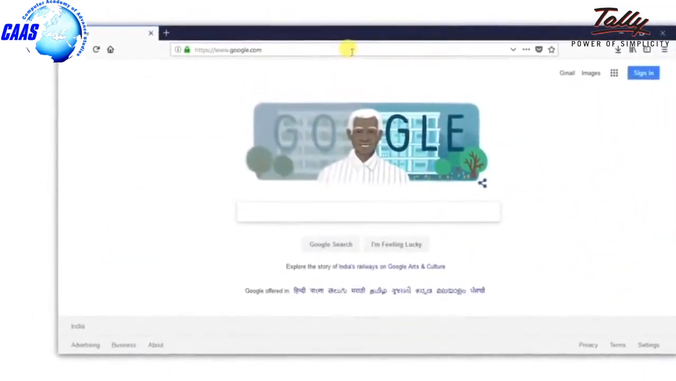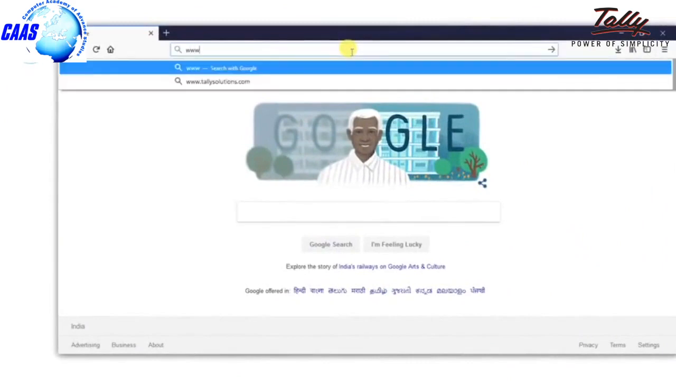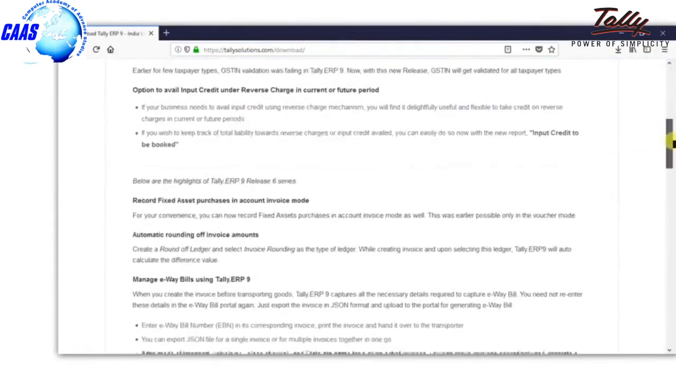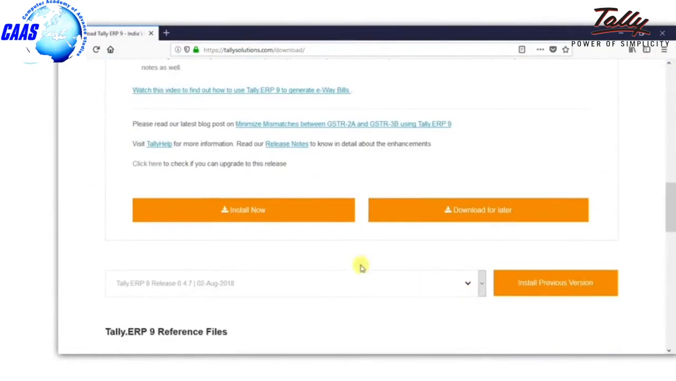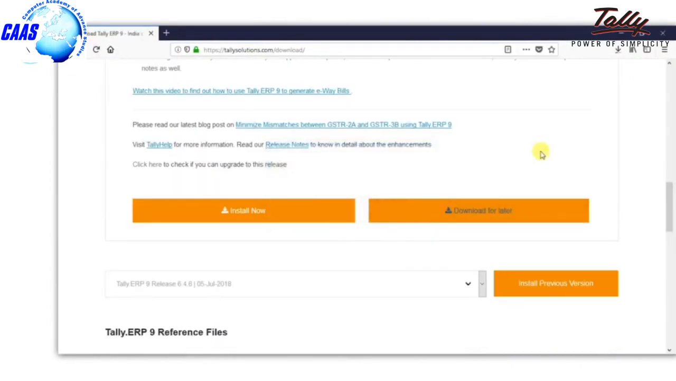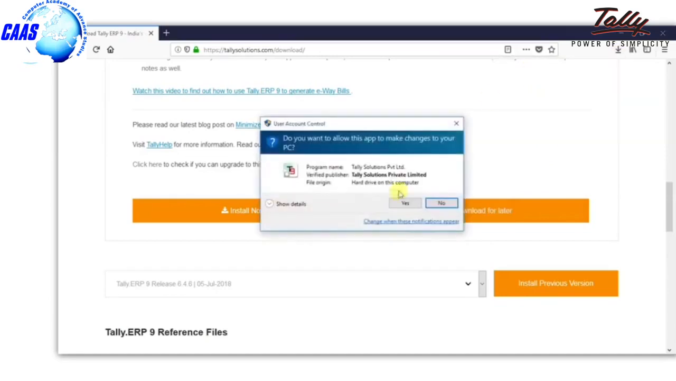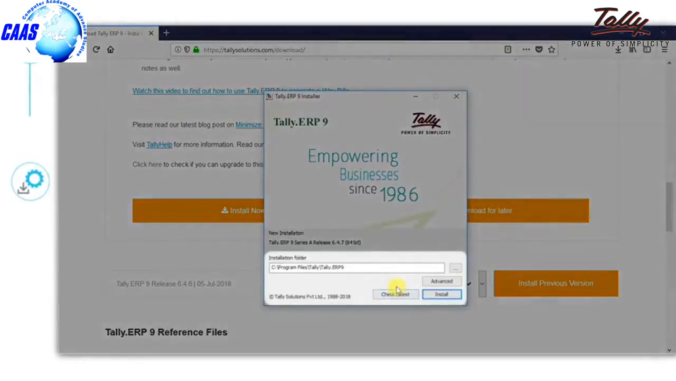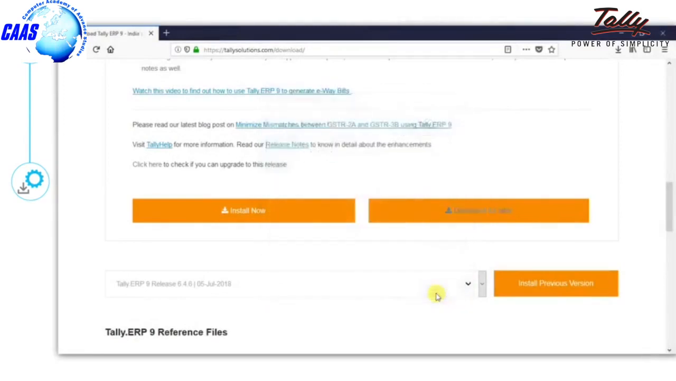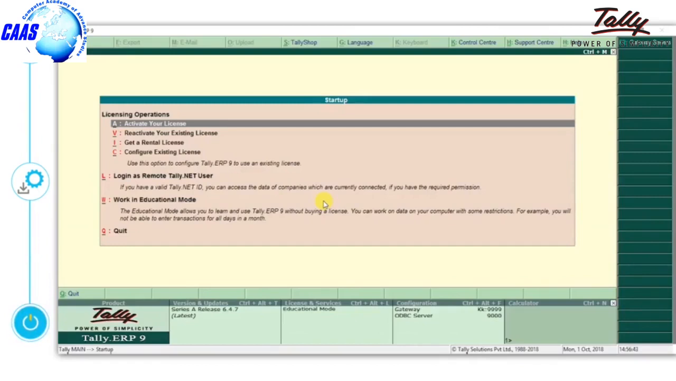To begin with, you need to go to the Tally website www.tallysolutions.com. Click on Downloads. Scroll down, click Install Now, upon which a setup file gets downloaded onto your system. Run the setup file, select the folder in which you want Tally ERP 9 to be installed, and then click Install. And that's it. Installing is just that simple. Click Done. The next step is to activate your license.